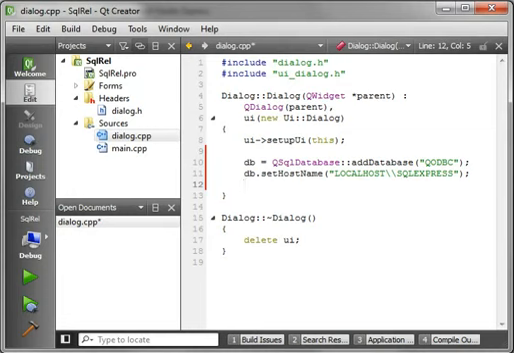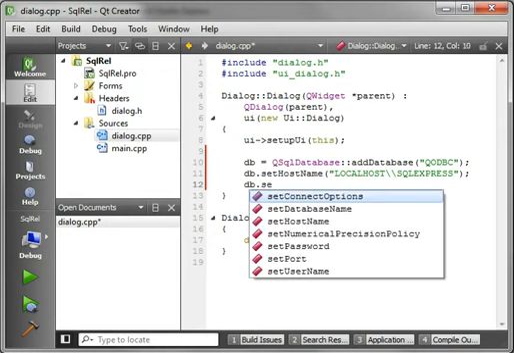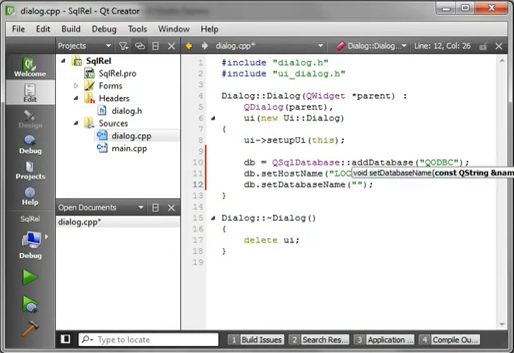Once again, your underlying database platform is pretty much irrelevant. Qt works with just about every popular database platform out there. And we will set the database name. And in my case, I'm using a DSN. We've covered this in previous tutorials, so I won't really go over that.